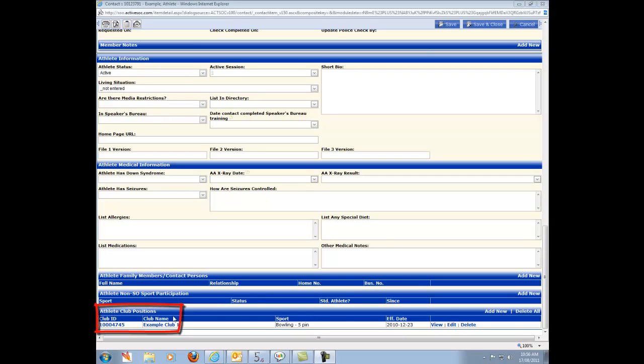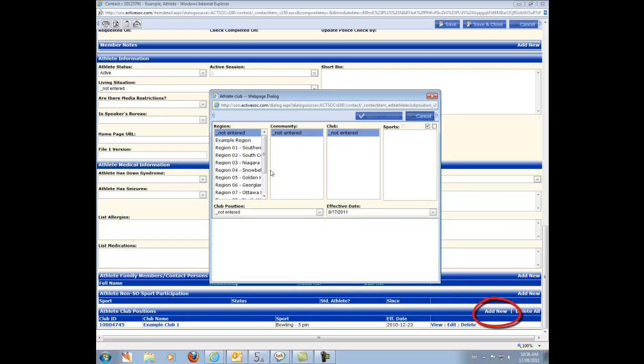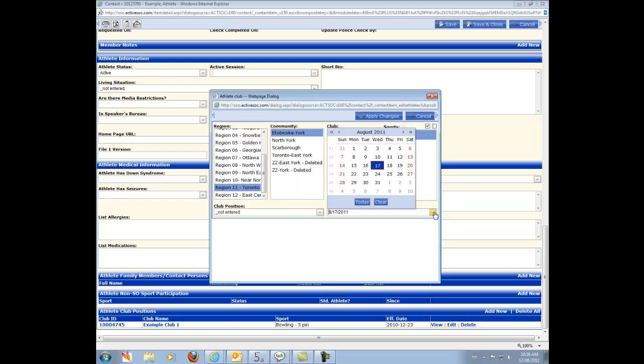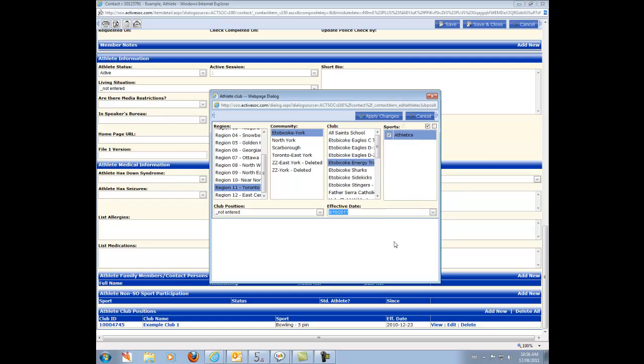Under the Athlete Club Position section, click on the Add New button, and a window will appear. Select the appropriate region, community, club, and sport. The effective date field will automatically select the current date. If this is not the proper date in which the member joined the club, please adjust the date by using the calendar provided.